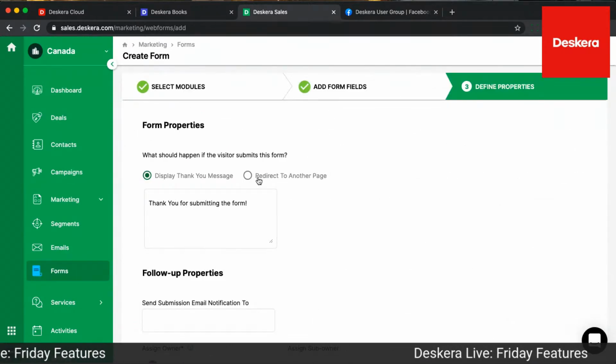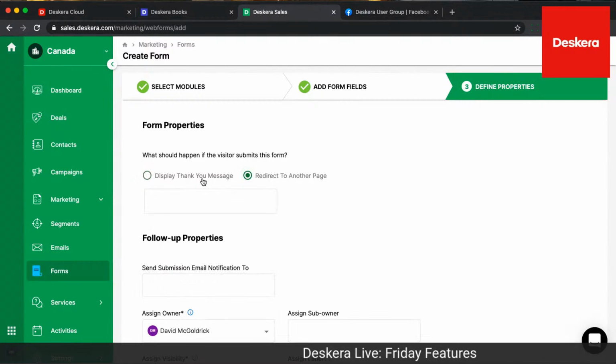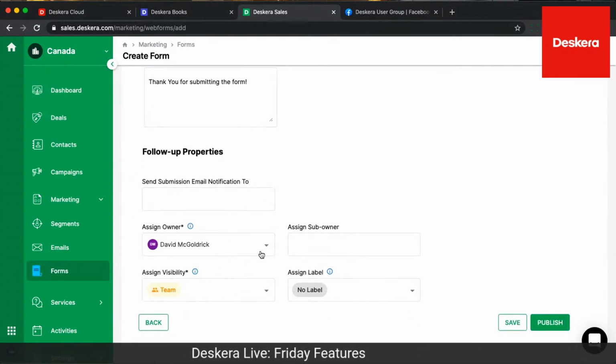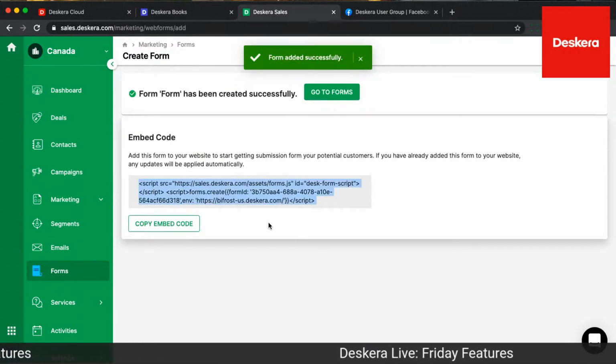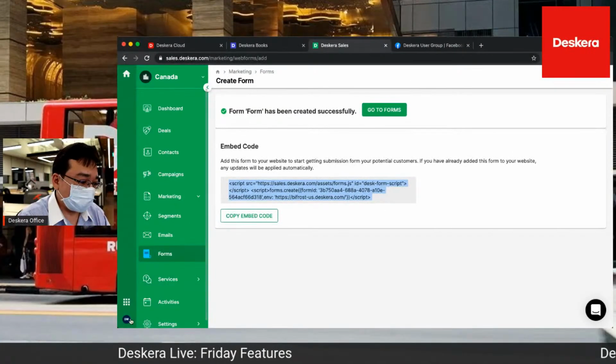I can choose an image or redirect to another page, so I can put in my URL here. I can also assign owner, assign sub-owner, visibility, and publish. And here is my code. So this code I can just copy and embed in my web page. All right.